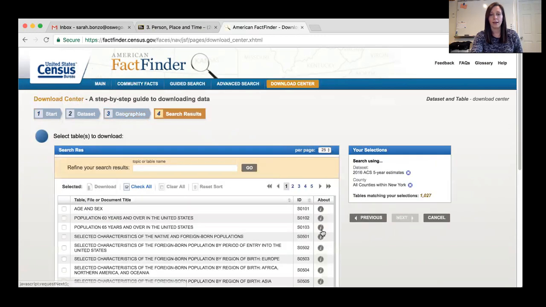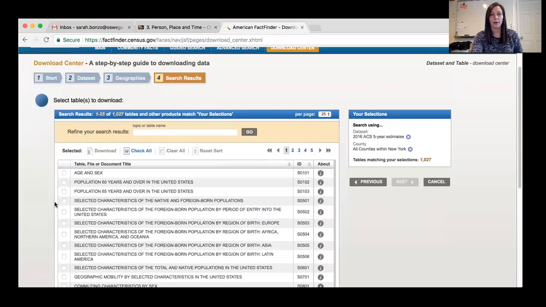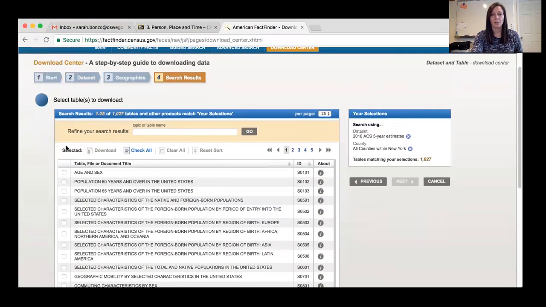And then we'll hit next. And this is where we get all of this information. Now, if you can see the search results here up at the top, there's 25 pages and over 1,000 different tables that we can use that break down different variables by county within New York State. There is just an enormous amount of information here.